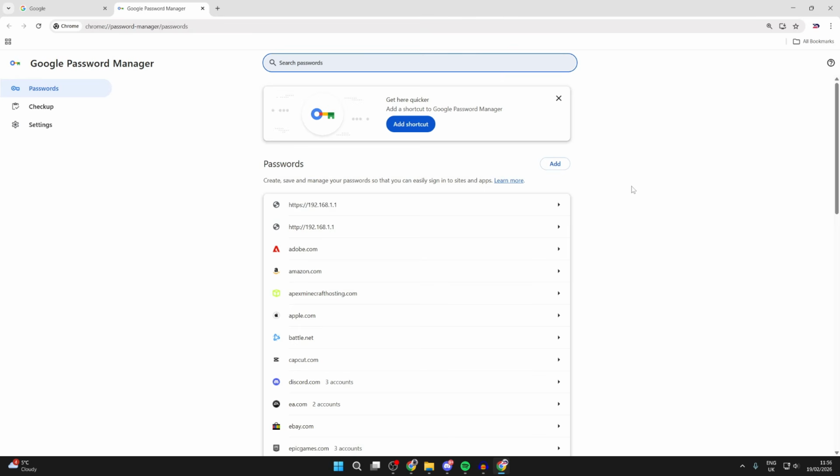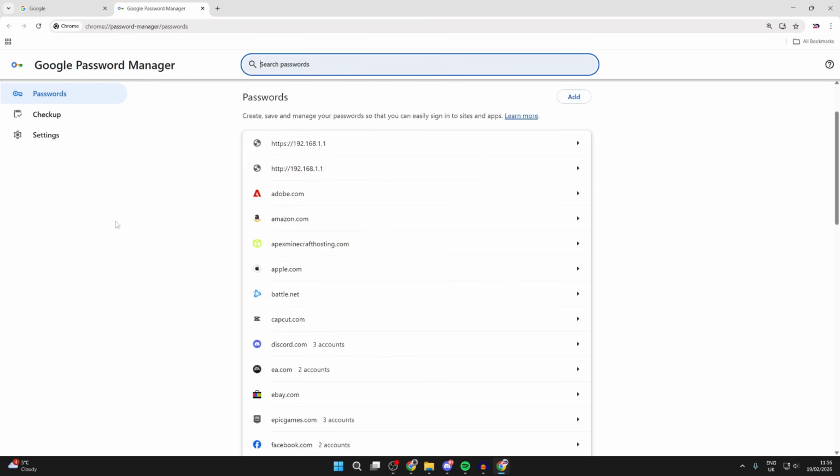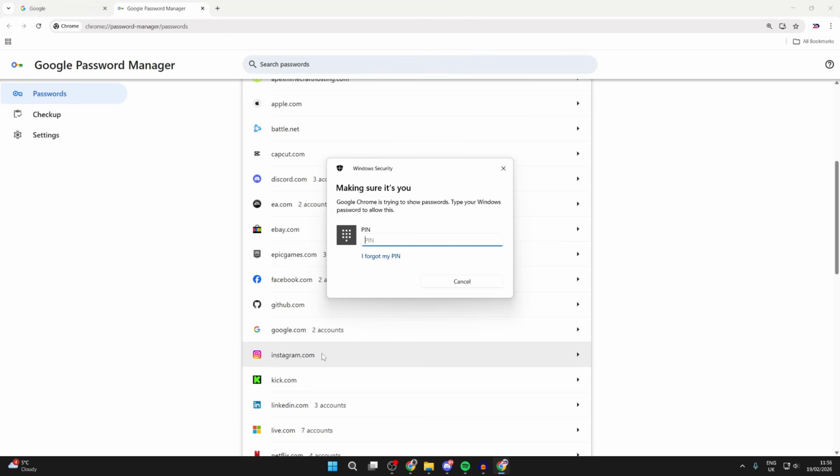Now you're going to see a list of the different websites here, and within these websites we can see the different logins. Personally, sometimes I've got multiple accounts on one website, so you can scroll down and find what you want to do this with. Let's say I want to do it with Instagram. I could click there.